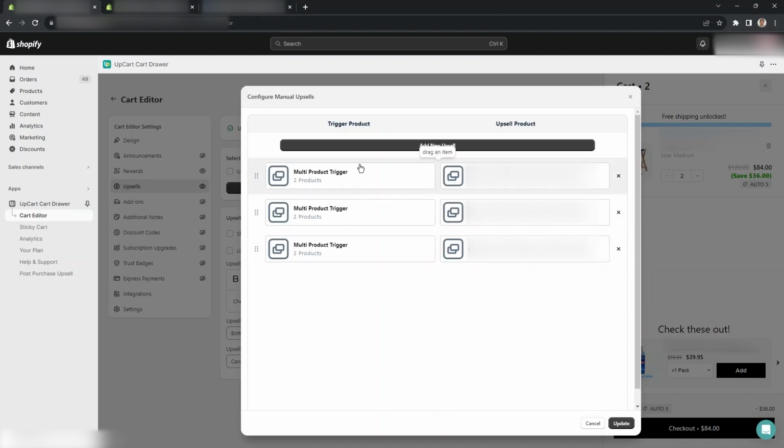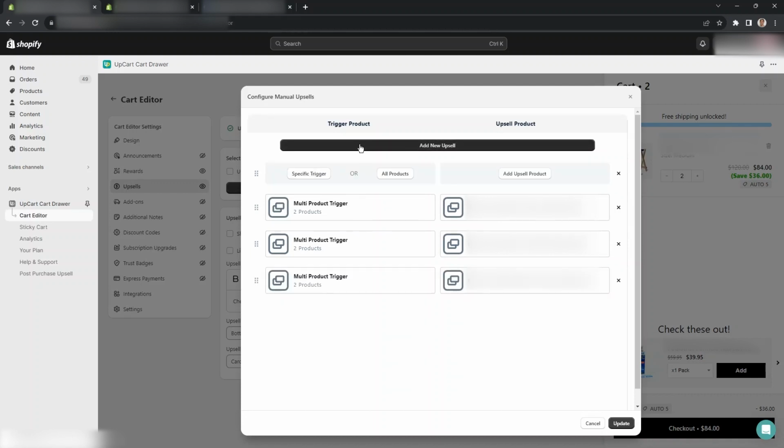Essentially what you have, just to add a new upsell, is a trigger product and then the products that will be upsold in this upsell section.